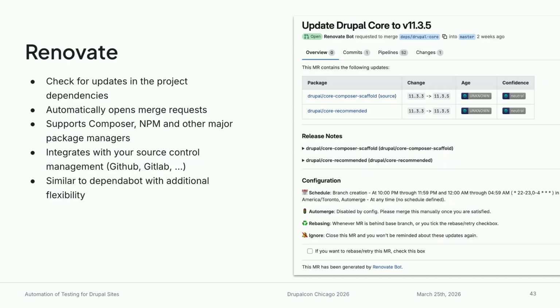It integrates with your source control manager. So if you're using GitLab, it integrates with GitLab. If you're using GitHub, same thing, Bitbucket. It supports almost all of them. I've seen it running on Azure DevOps. So it really supports all of that.